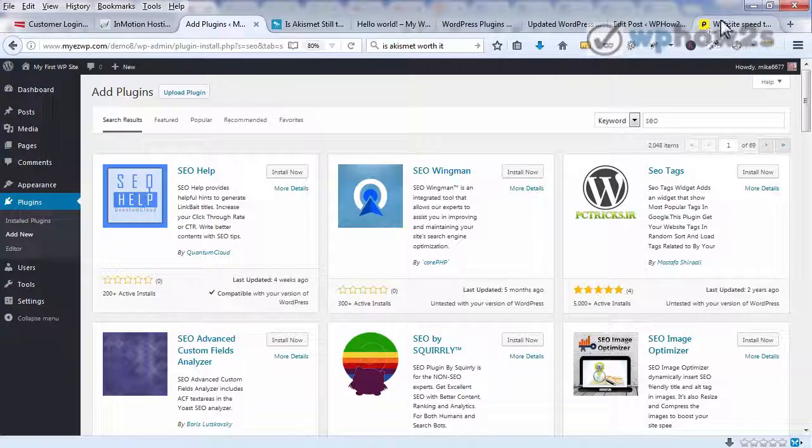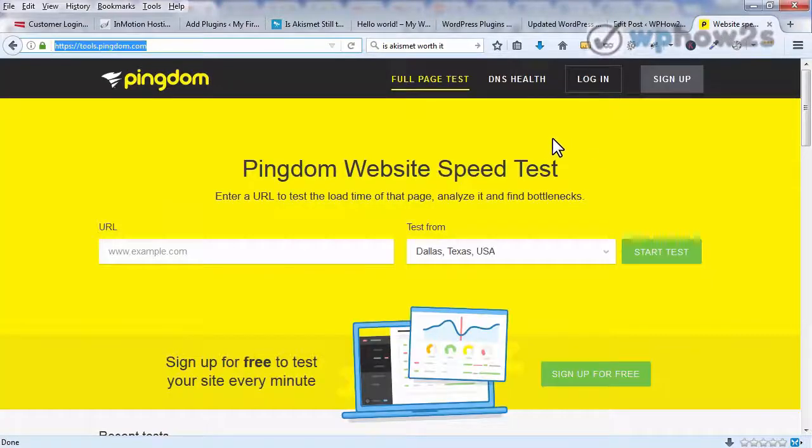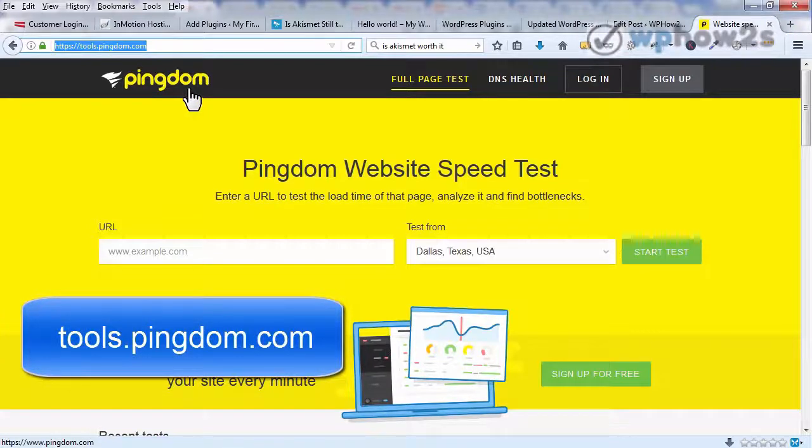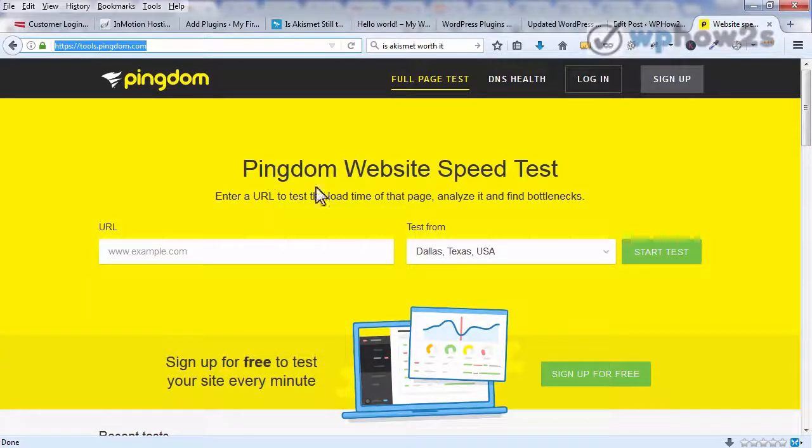And a good way to know if you have too many plugins, you can check your website speed right here at Pingdom, tools.pingdom.com. And this URL is on my blog post, which we'll go to in a minute. And do a before and after test of your website speed. Do a couple tests before you install plugins, and then after you install the plugins, you can check it out again, and you'll know if it's slowed your site down too much.